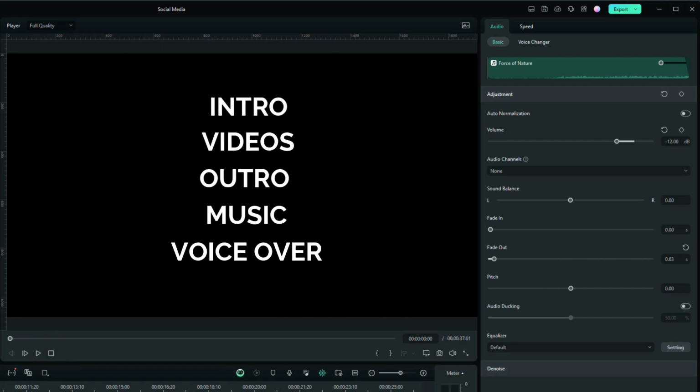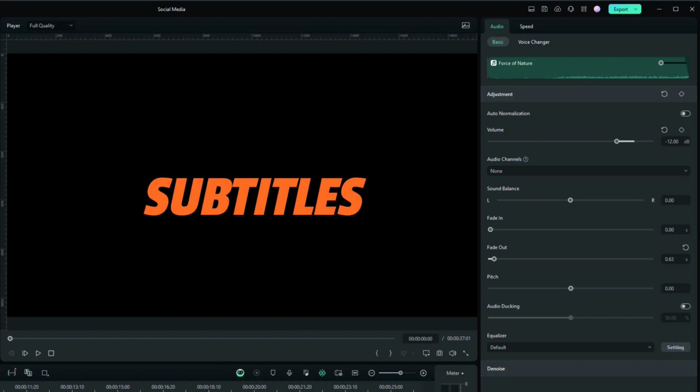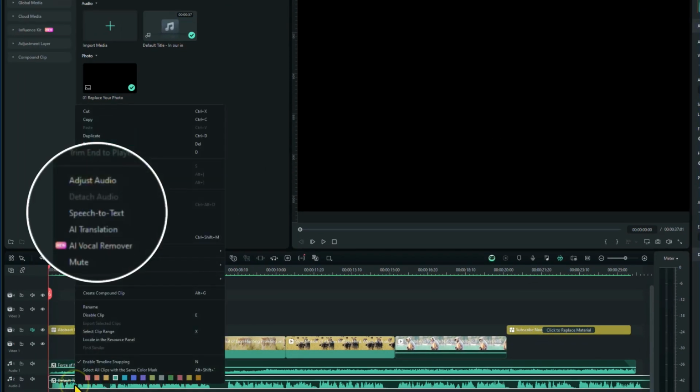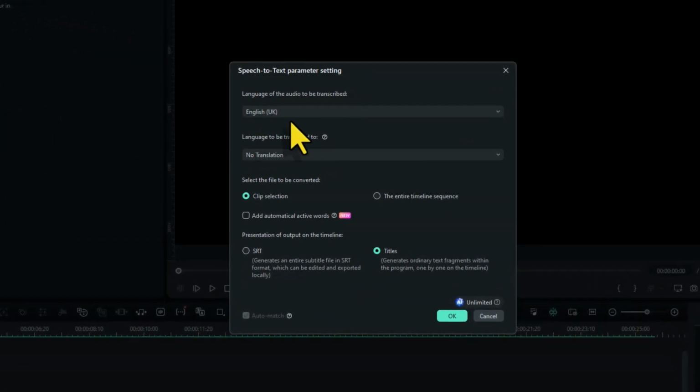We've also got the music, and we've got a voiceover. There's something else we can do. We can create animated subtitles for it. So let's right click on our audio, our voiceover, go to speech to text this time. That brings up this pop-up window.